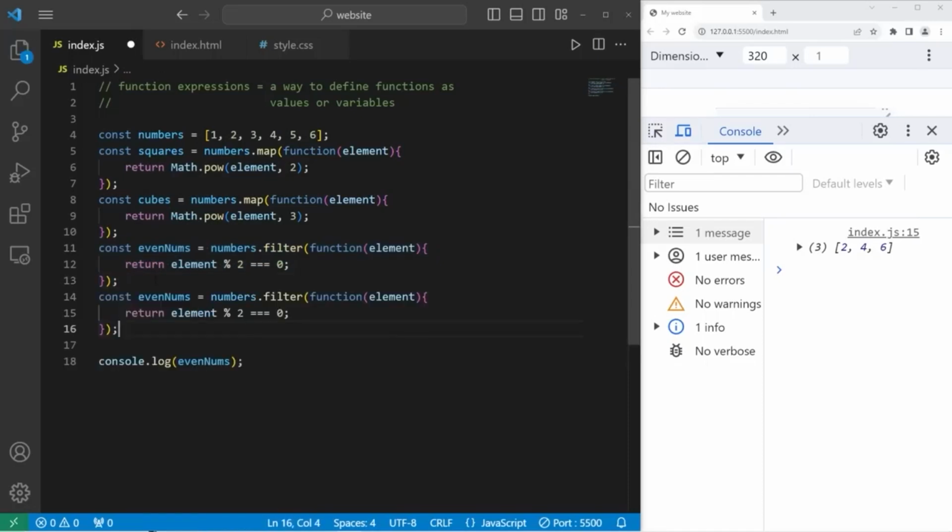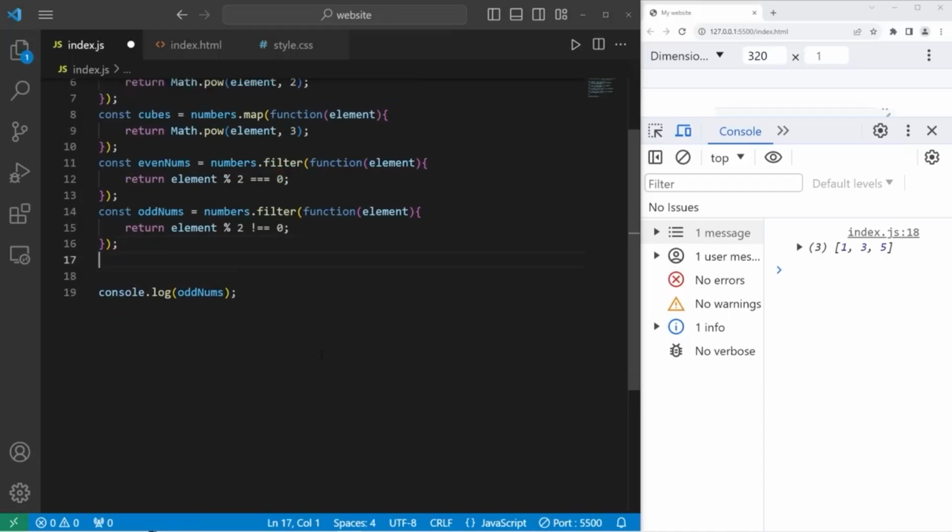Let's do this with odd numbers. oddNums. Use the filter method again. All we're going to change is strictly not equal to 0. Return any odd numbers. 1, 3, 5. Then lastly, reduce. We will sum all of the elements of this array. Const total equals our numbers dot reduce. Pass in a function expression.